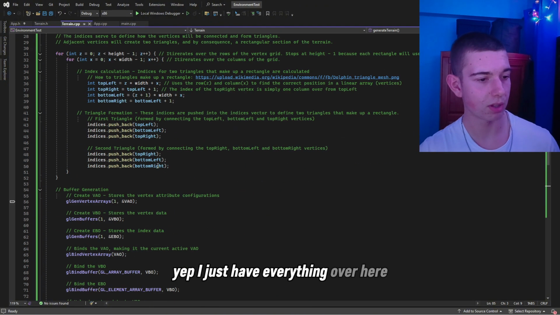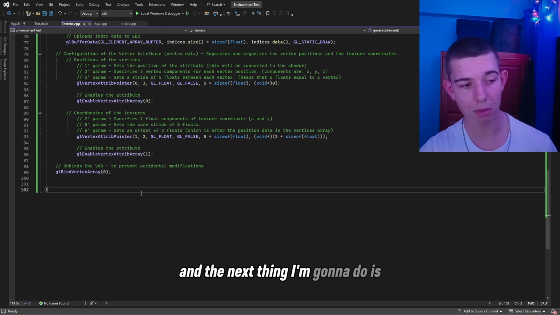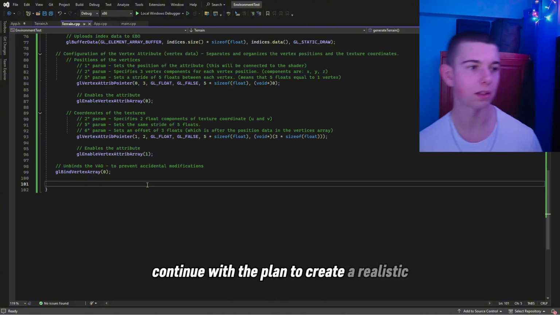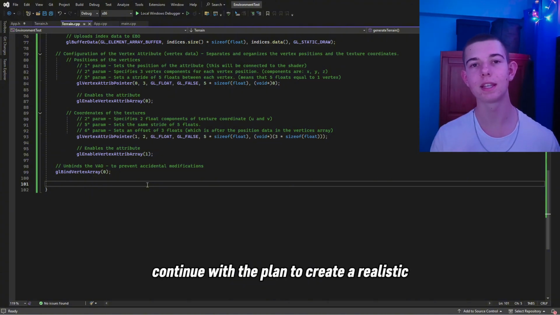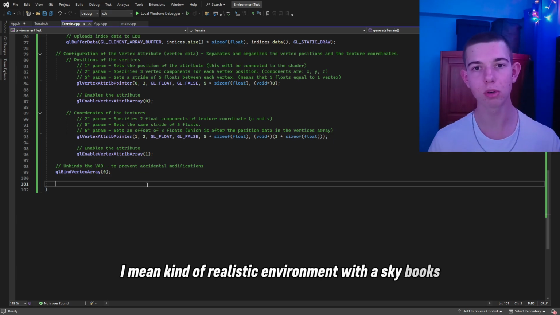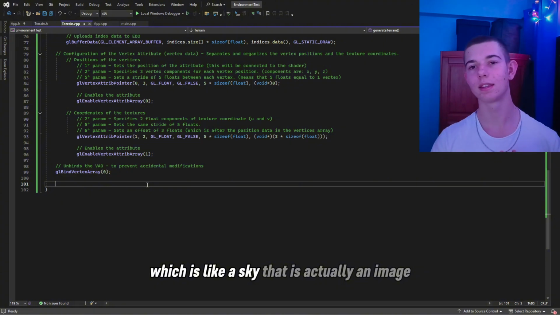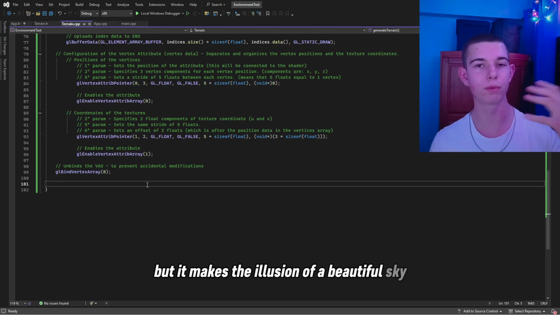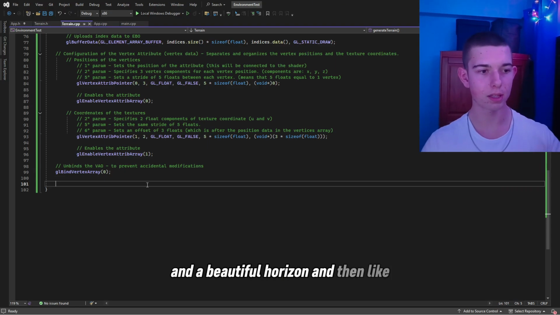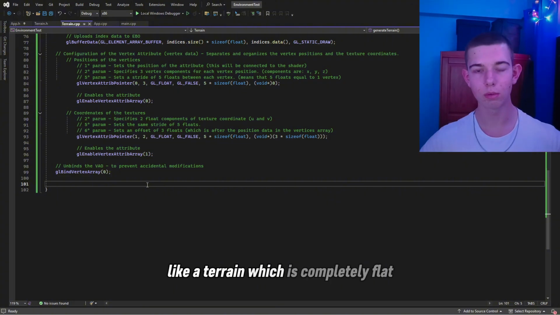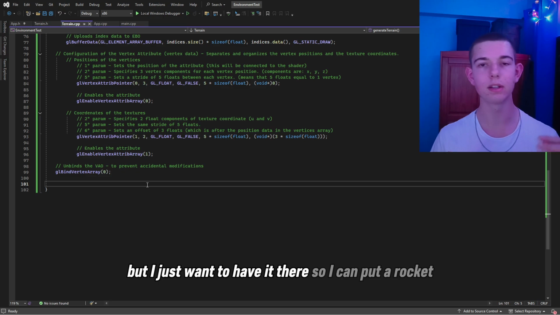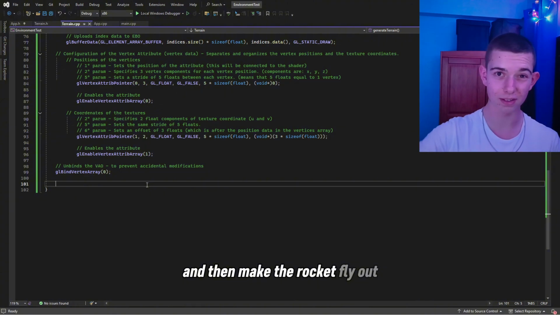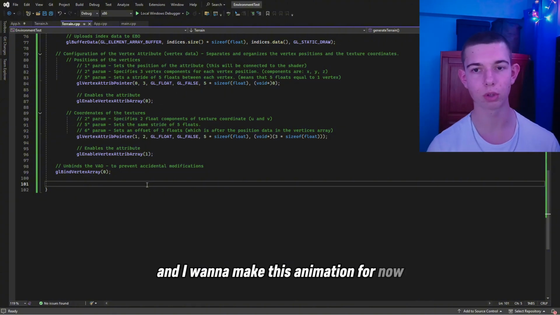Then I just have everything over here, and the next thing I'm going to do is continue with the plan to create a kind of realistic environment with a skybox, which is a sky that is actually an image, but it makes the illusion of a beautiful sky and horizon, and a terrain which is completely flat, so I can put a model of a rocket, render it, and make the rocket fly out. I want to make this animation for now.